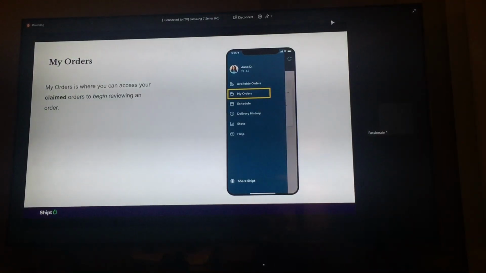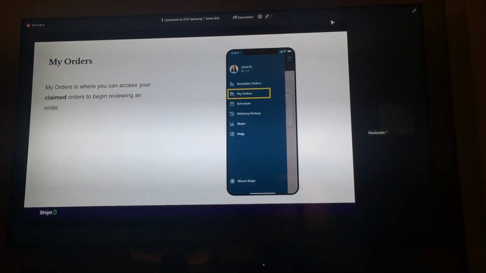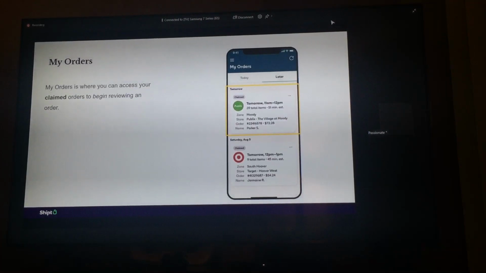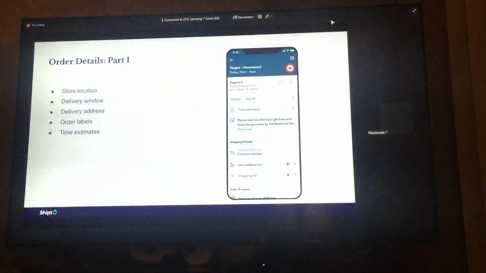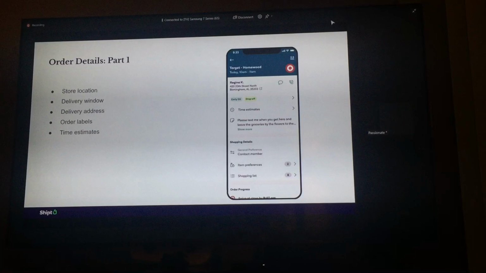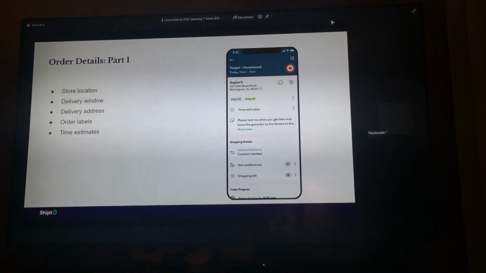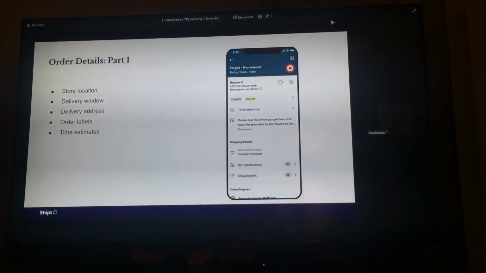Now, after you claim an order, you can access it by going to My Orders from the main menu. And once you're on the My Orders screen, you can just tap on the claimed order to open it up. And then once you open up that order, you will see all of its details. And there will be a lot of information provided here. But for the sake of this presentation, I'm going to focus on the areas that are most important as we go through these order details together.